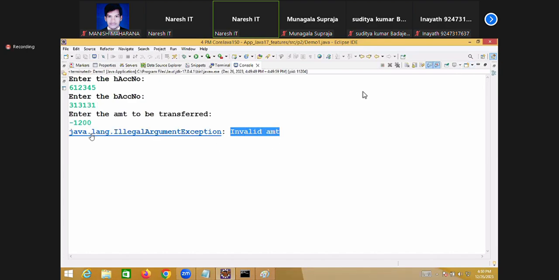Invalid amount. What is the exception name now? Java dot lang dot IllegalArgumentException. Because I used the toString method now. Two string method means what will come now? Sir, class name will come, message also will come. If I want only the message, I use getMessage. Complete details is printStackTrace.